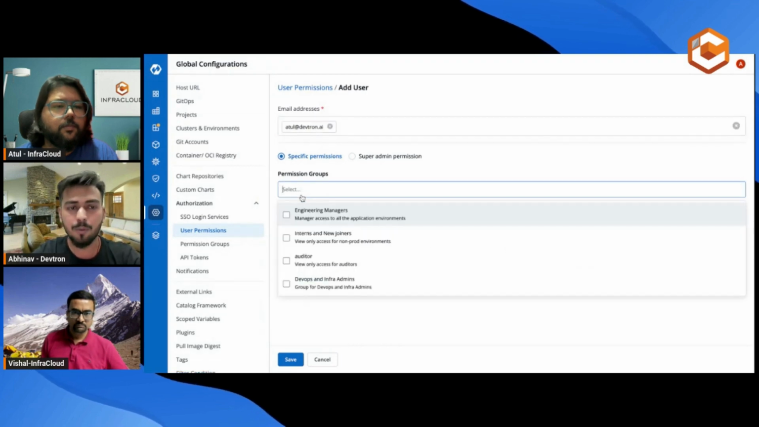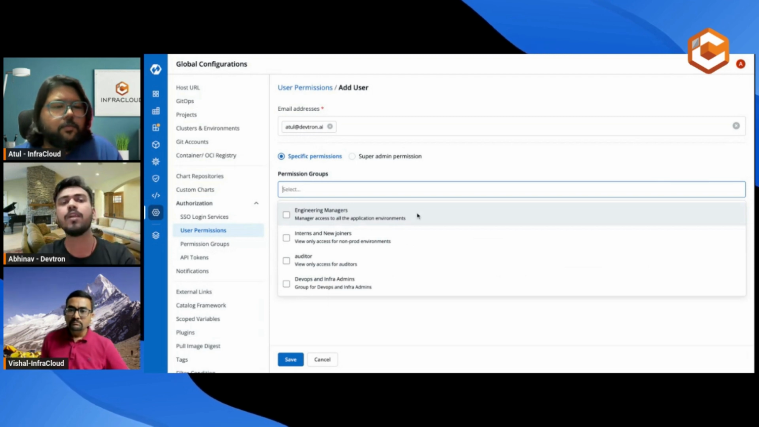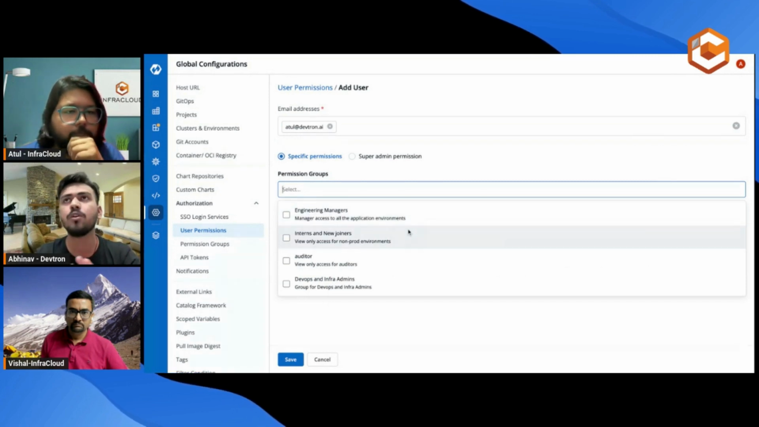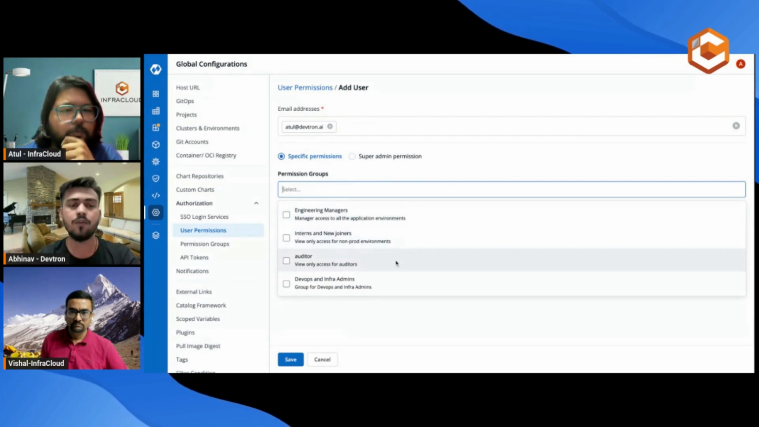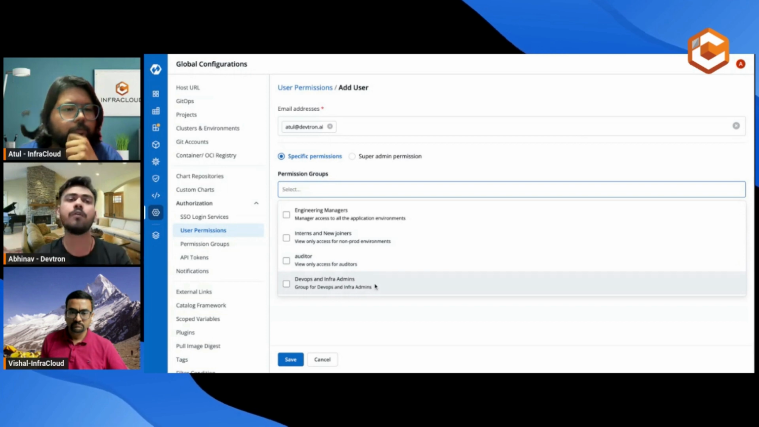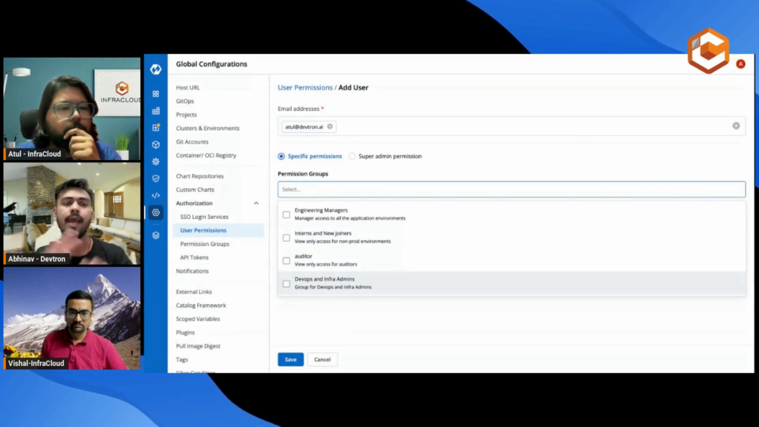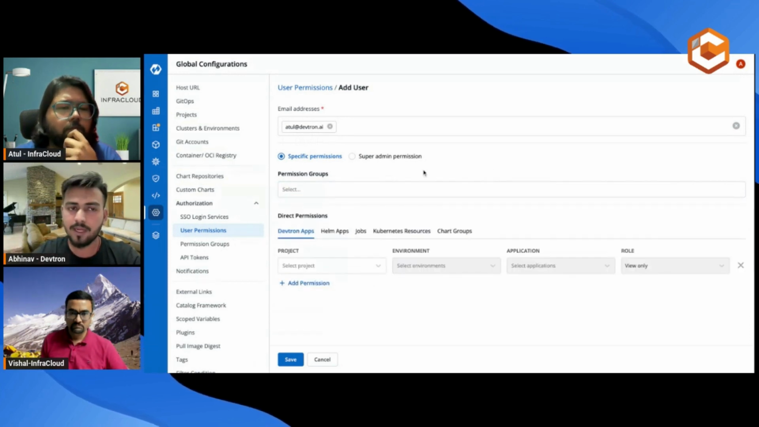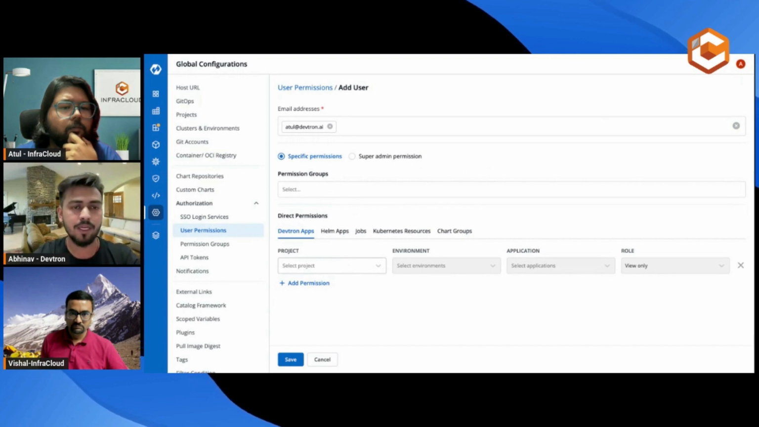I can either give permission groups, and permission groups are nothing but a way of giving different permissions to a specific user group of interest, right? For example, for my new joiners or interns, I can give permission for just view-only access. Or let's say for my DevOps and infra admins, for the respective environments in which they are working, I can give the entire access to them, right? Or maybe engineering managers, I can give them manager access, or certain other ways, right? So either I can use permission groups, or I can give access to specific applications for specific projects.